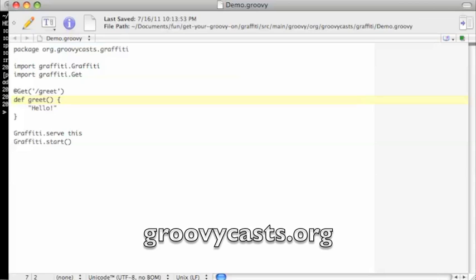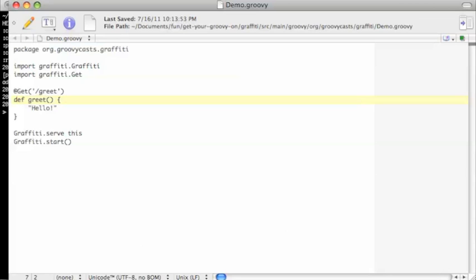So I want to show you Graffiti. Graffiti is something I'm very impressed with. It's a very lightweight HTTP based server framework that someone's written in Groovy, really not very much code that they've written, and it's just a pleasure to use.